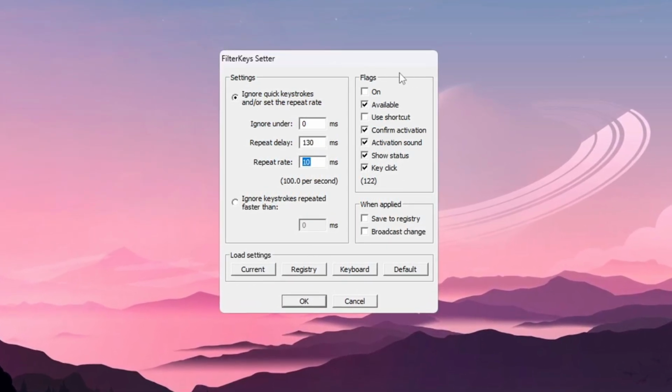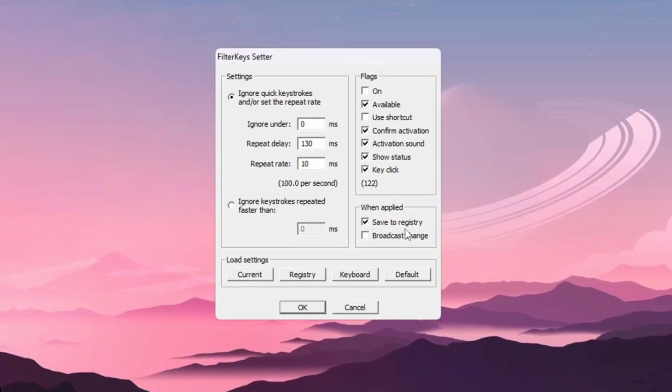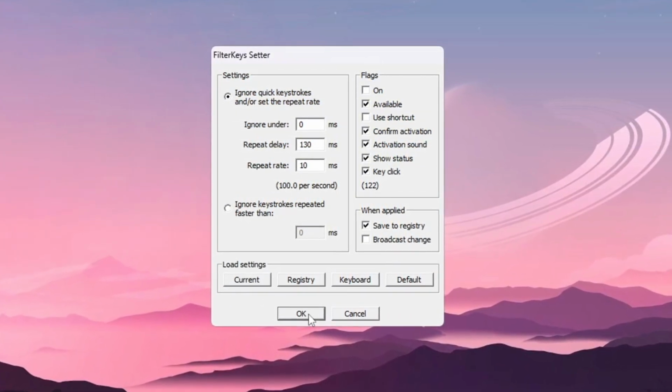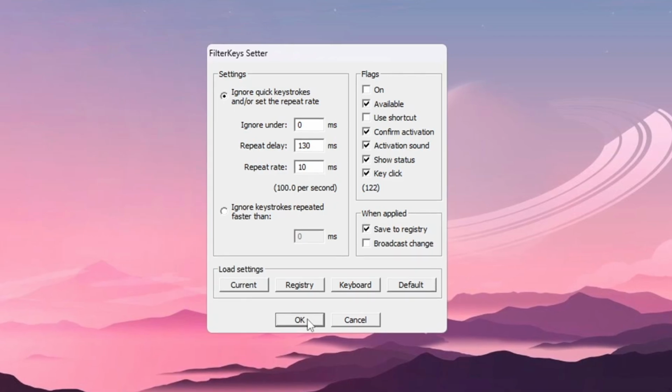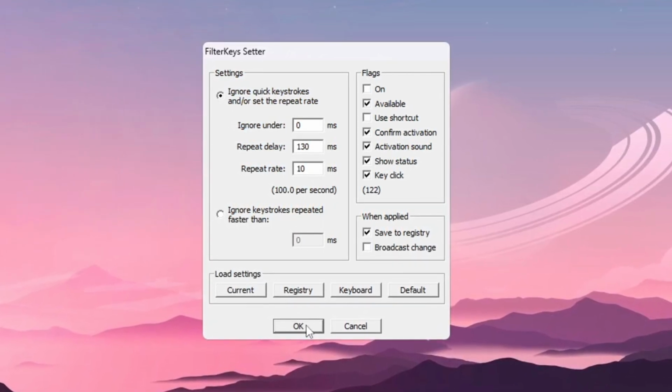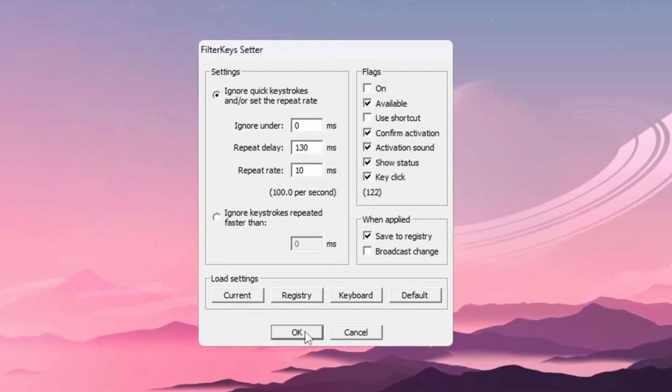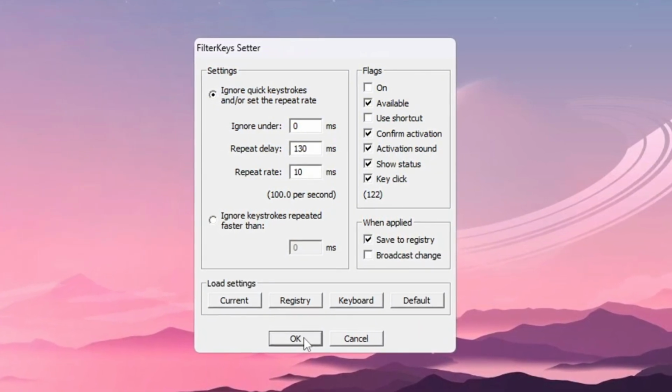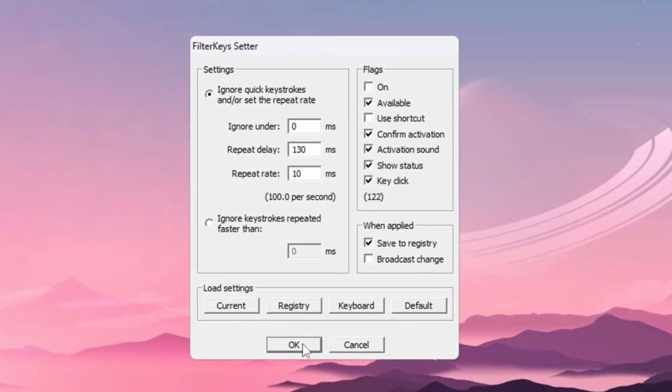Now look for the small checkbox on the right side of the program window. Click it to turn the settings on. Once that's done, click OK to apply and save the settings. Your keyboard will now respond much faster, which can help you build and aim quicker in Fortnite. This step helps reduce delay in both competitive gaming and normal typing tasks.